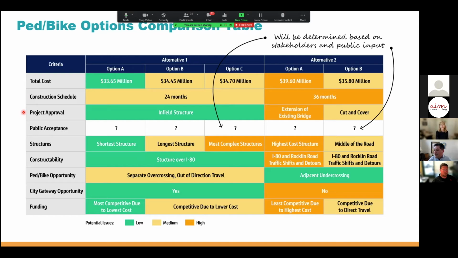It's less, Caltrans likes this option better. Let me put it that way. And alternative 2 is just more complicated in terms of extending the existing bridge or doing the cut and cover. And you can see down here at constructability, the traffic shifts and the detours that go on with alternative 2 just cause construction to take longer, and it's more complicated.